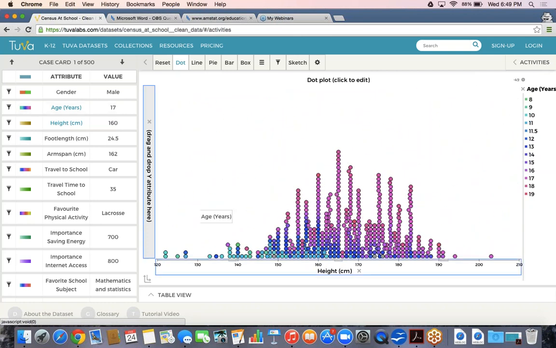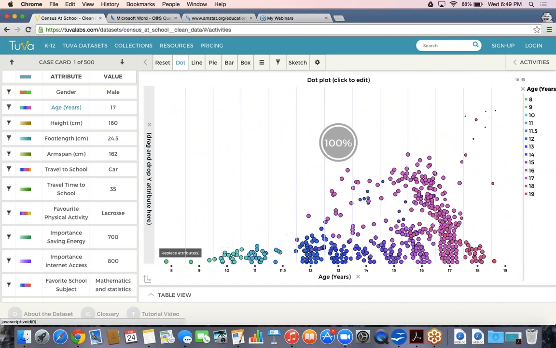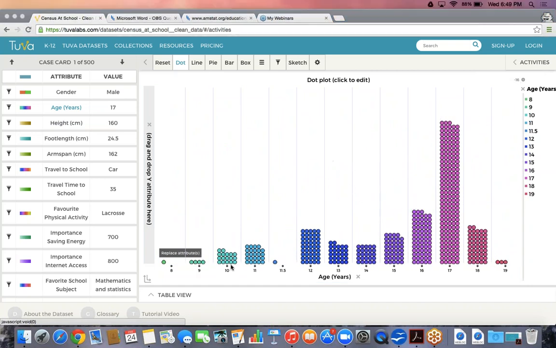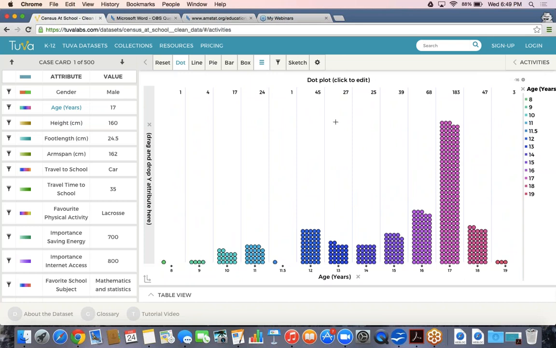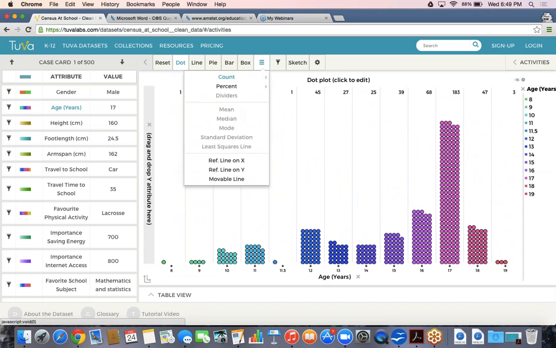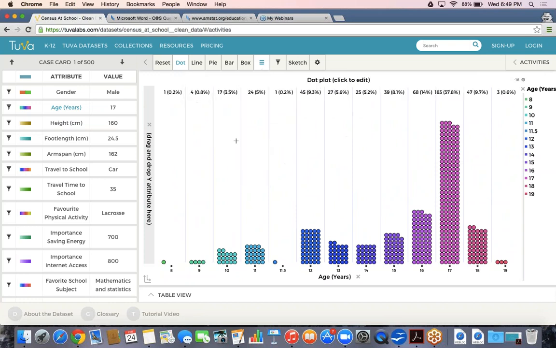Actually, just to showcase, let's do the ages. All right, so I've got different age categories here. Now I want to get the count of the number of students in each one of these categories. So I'm going to go here to this particular icon, the three lines, go to the count, and then click on count by category. And that gives me the total number of cases for each category, each age category here. In fact, it also gives you the percentage. If I want the percentage, I can go ahead and get that as well.